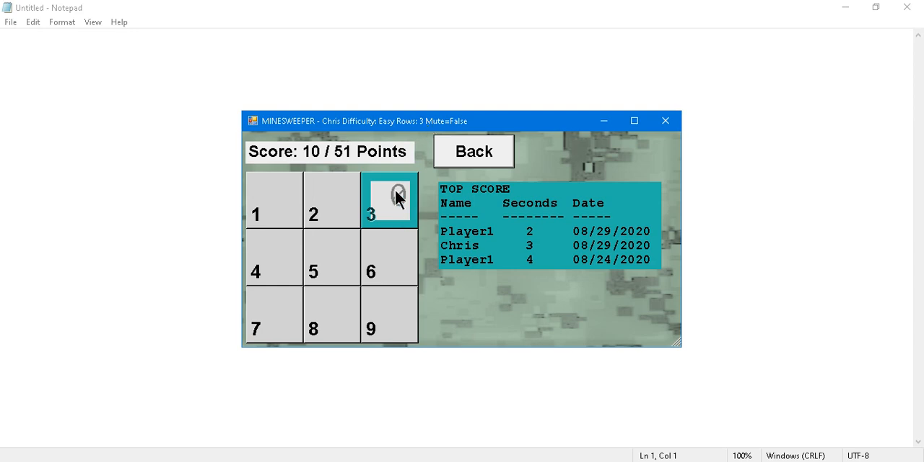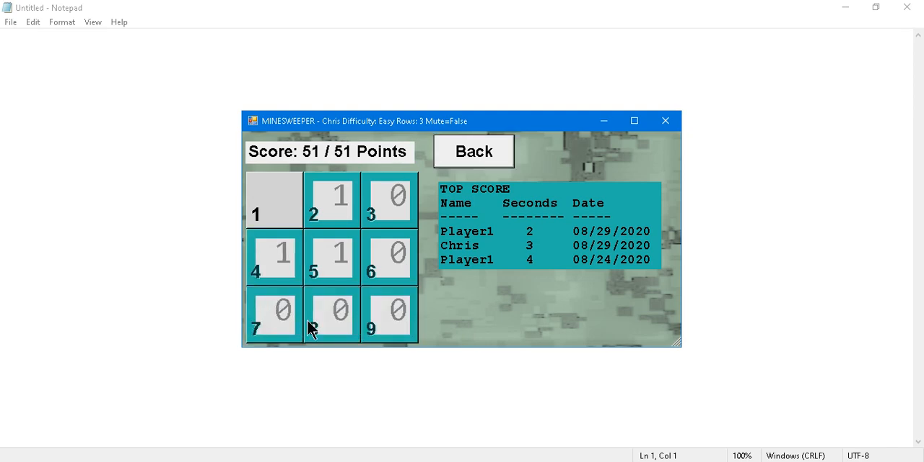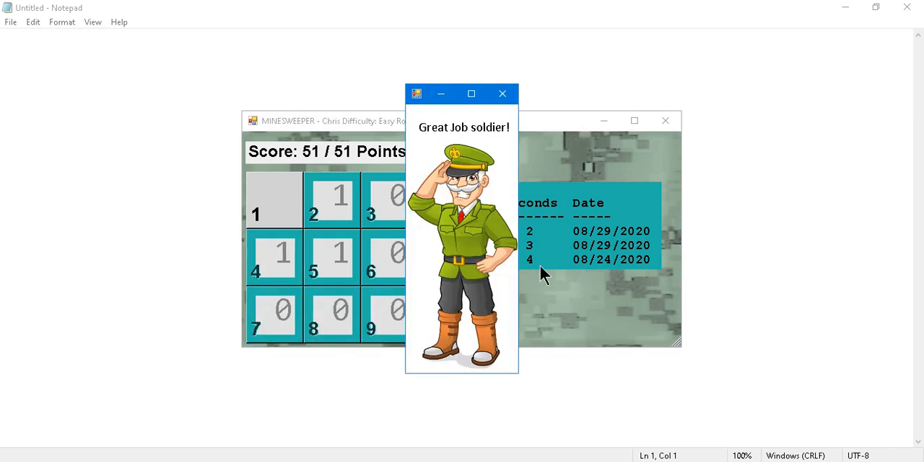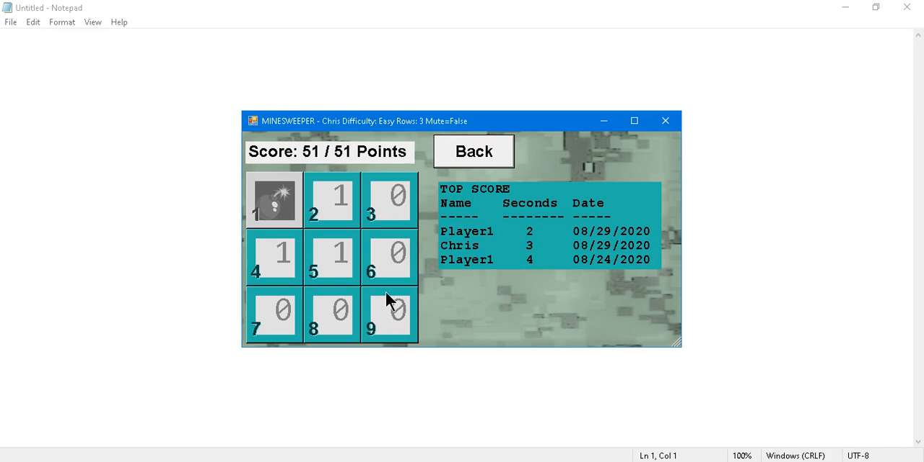So this is a 0, that means there's no bombs near it, just in case you're wondering what 0 is. And that's what you get when you beat the round. It'll also show you where the bomb's at, or confirm that. As you can see, 51 out of 51 points. I'm not using this right now, I'm not using it to show anything. It doesn't have anything to do with the top score at this point. Maybe in the future it will, for different scenarios.